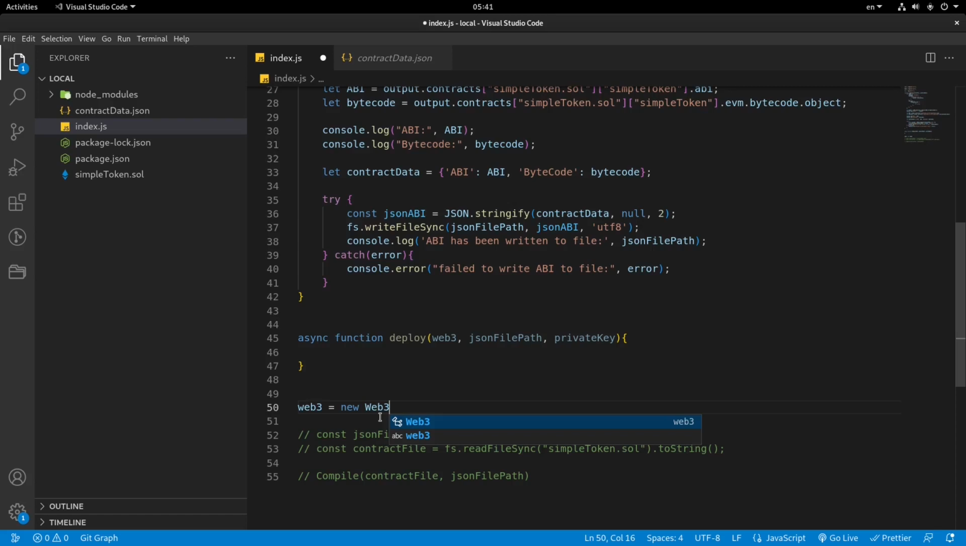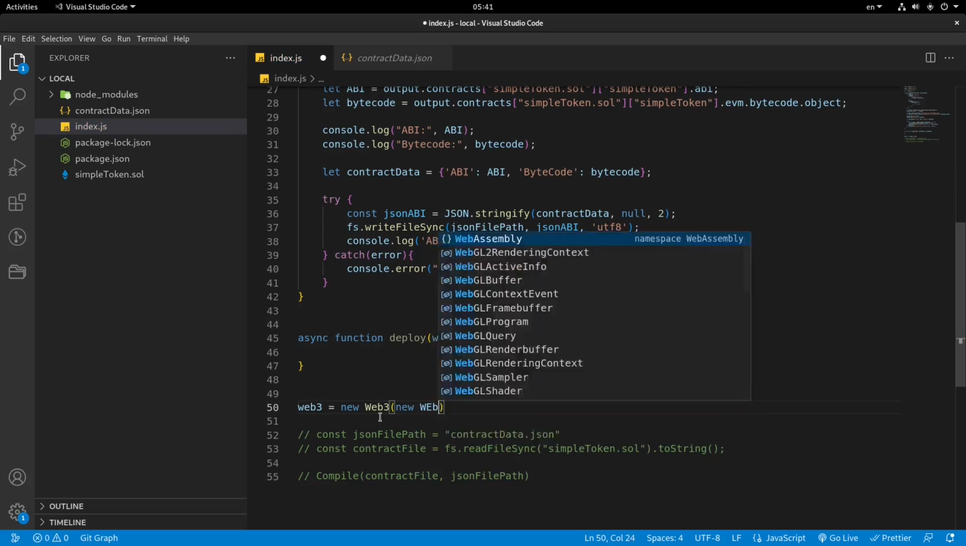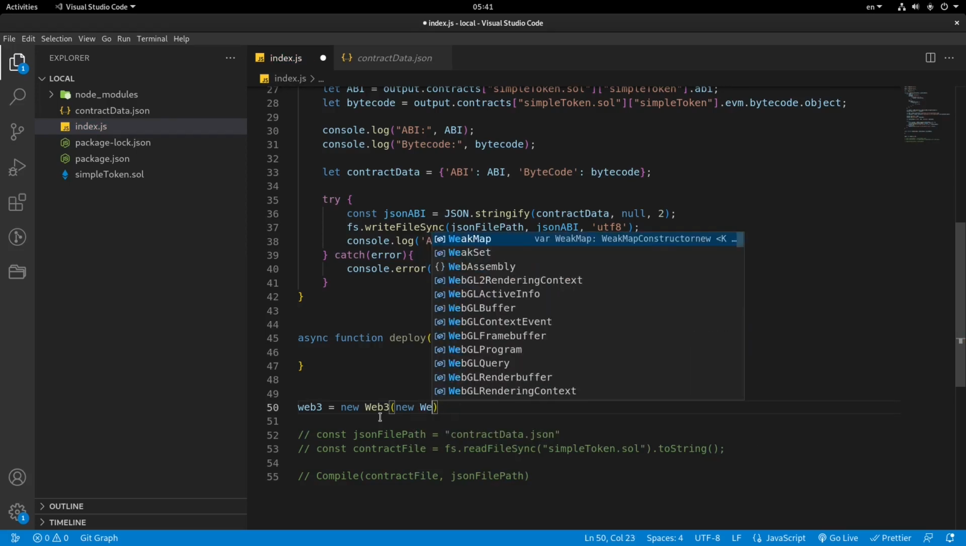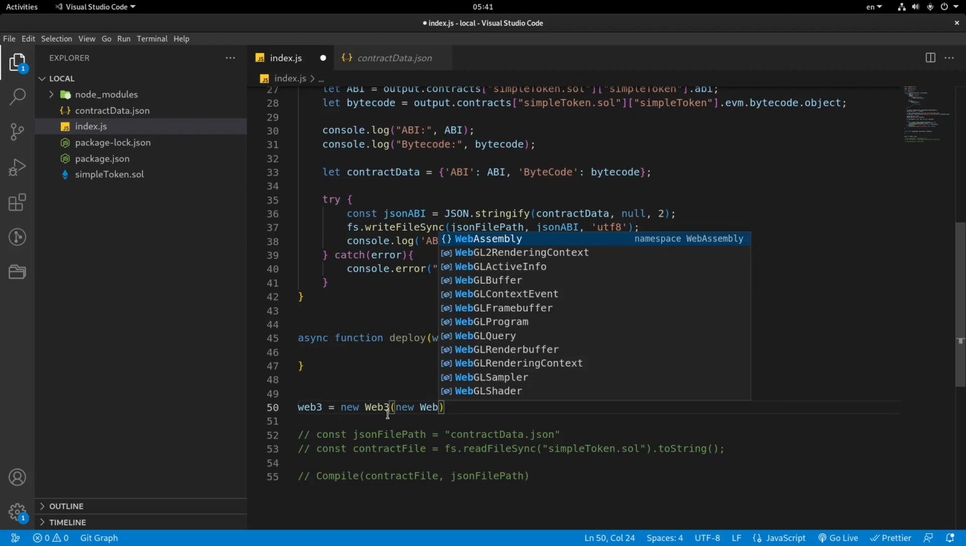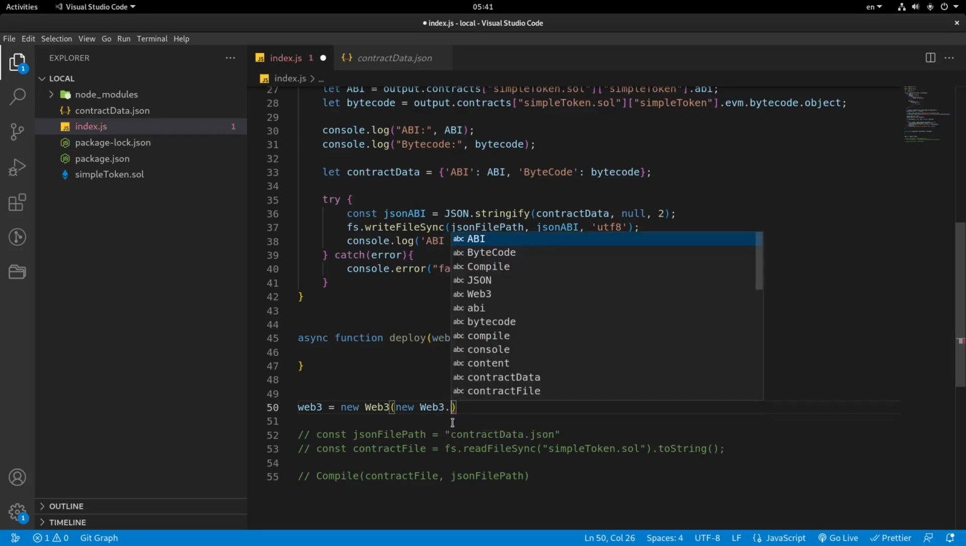Now we're going to open parentheses, and then inside of it we have again new Web3 dot. So make sure you have this as a new Web3 and again another new Web3 inside of it. It might not make any sense for you for now, but this is the way the library is written. In some newer versions it might be different, so make sure about the version management.